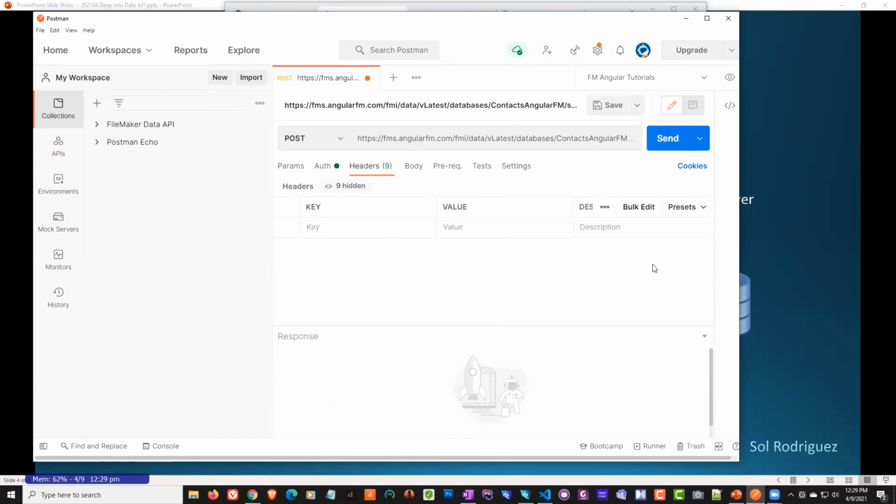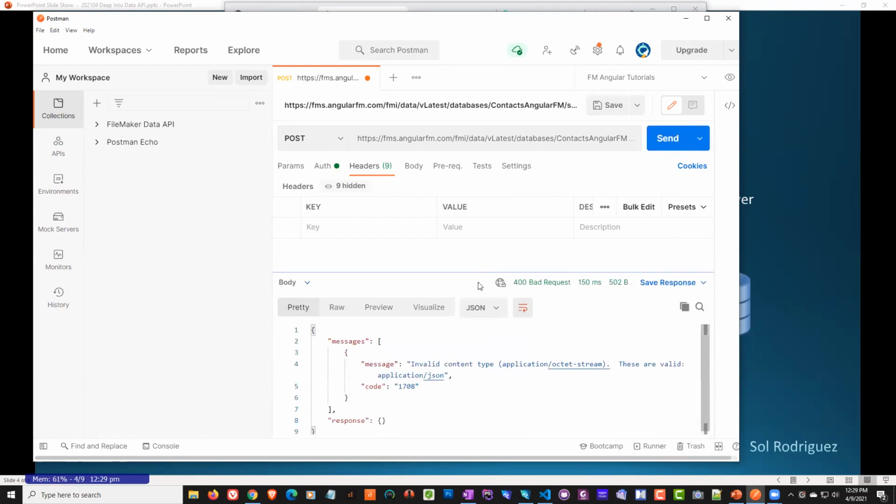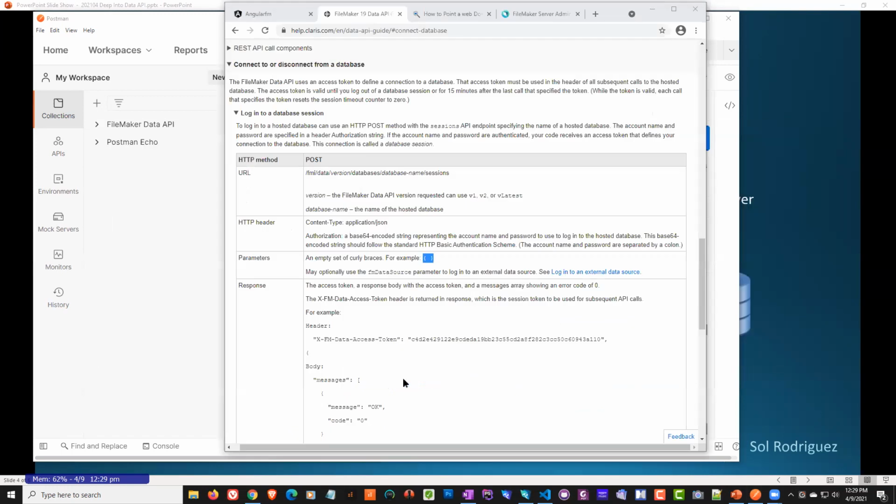Why are we going to get the error here? Let's go ahead and press send and see. So it says that we have an invalid content type of application octet stream, and these are the valid types. There's only one, application JSON. We saw that before, right? And we did see that in Kent's presentation as well, but here it's kind of unclear. It just seems like, okay, the HTTP header content type application JSON, that's good to know. It doesn't spell out that we actually need to use that as a header.